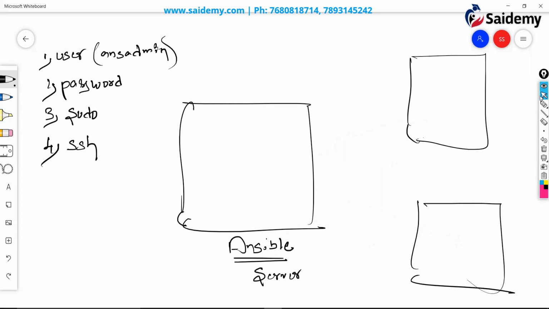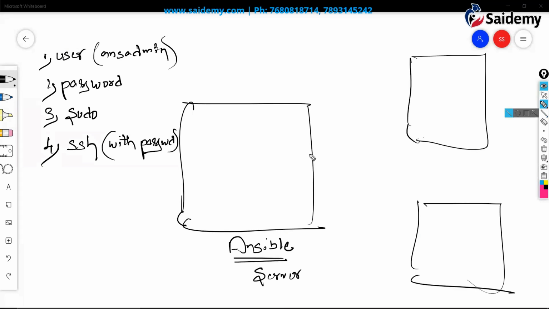The default SSH connection is going to be with a password. That means when the server tries to enter into a node, it will demand the user's password. That's the default SSH connection. Okay, I'll show you.